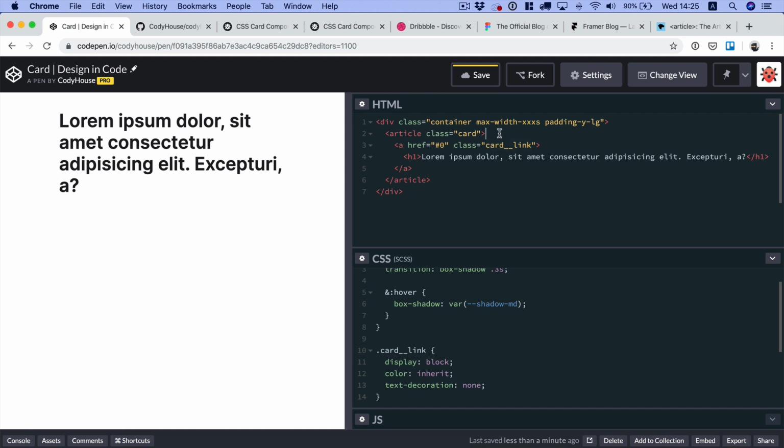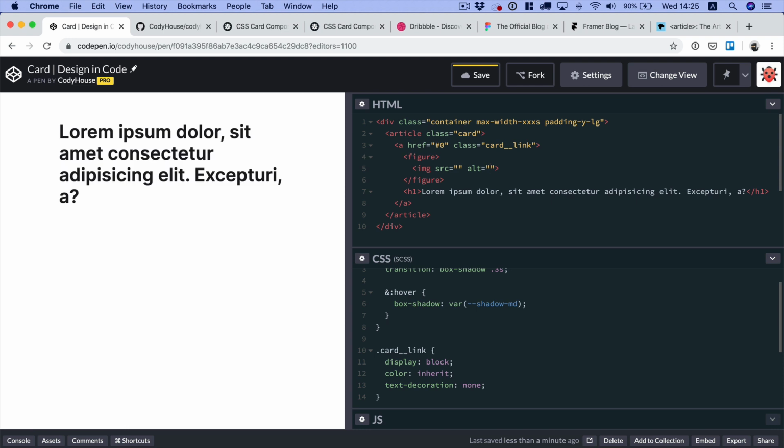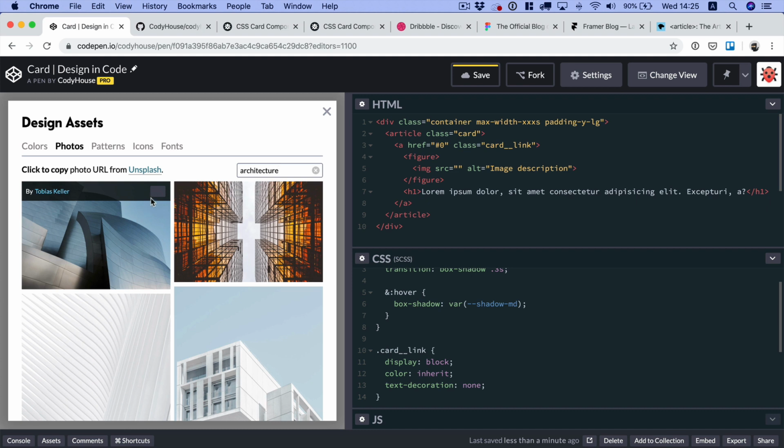We want to add an image as well. So I'm going to include a figure element with an image. Going to add the alt tag as well, just image description. Never forget to add the alt tag in an image element. Now for the image itself, we can see if we can find something nice on Unsplash. Let me check for architecture. And yeah, this looks fine.